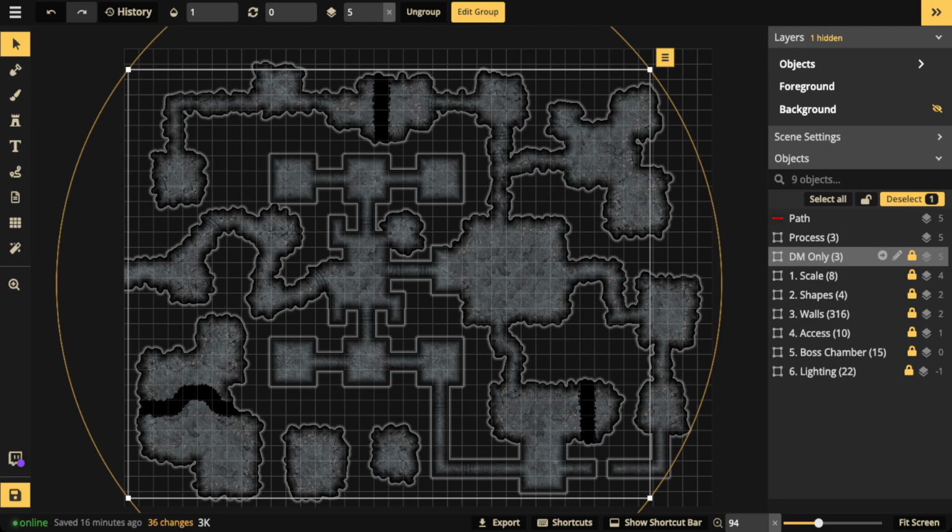When you're working on a dungeon, it's always nice to have maybe a little group that's labeled for DM only. And that is a series of notes and labels for you yourself to see. So that way you remember where traps are, where locked gates are, where certain things are, where encounters are going to take place.